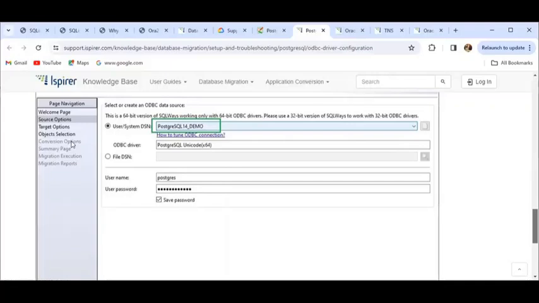Okay, the columns and the data types. Inbuilt in Aspirer itself, it is capable of converting our data types from Oracle to PostgreSQL. It is in the conversion option itself, whether we select one table, a set of tables, or one schema.